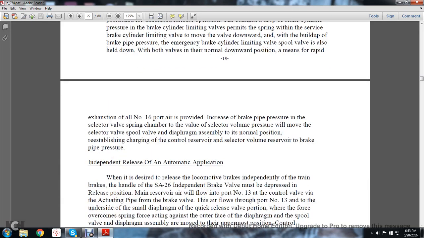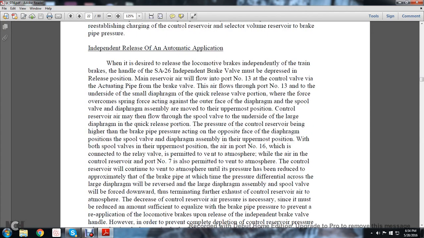It means the rapid exhaustion of the number 16 port of air is provided as the brake pipe pressure increases. The selector valve pressure in the port chamber will move the selector valve spool of the diaphragm assembly to the normal position, reestablishing the charge of the control reservoir and selector volume reservoir to the brake pipe pressure.